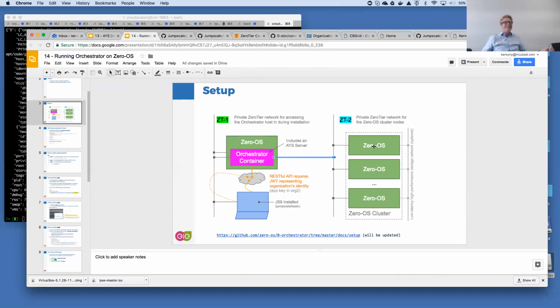If not, it can never control what happens there. So if even a new node would send a join request to this ZeroTier network 2, basically become part of the cluster, the orchestrator would never be able to authorize that request. So it needs access. Now let us just test in ZeroTier whether he has access.